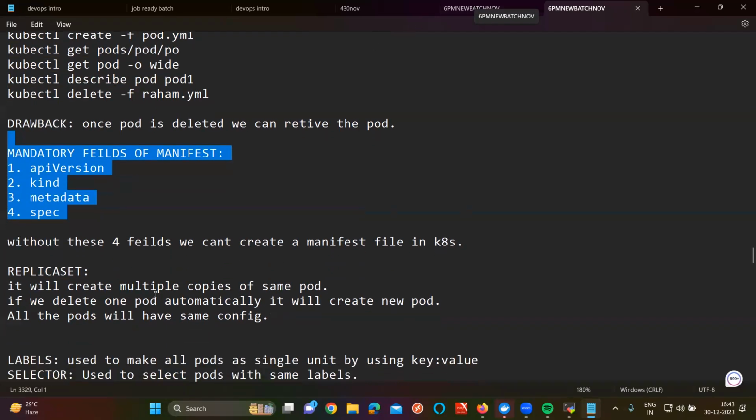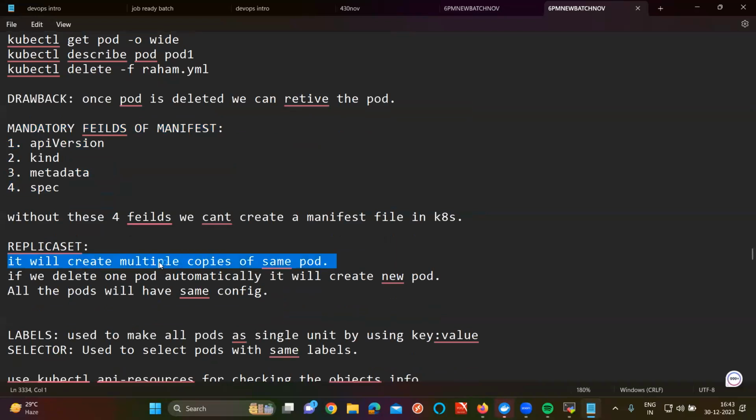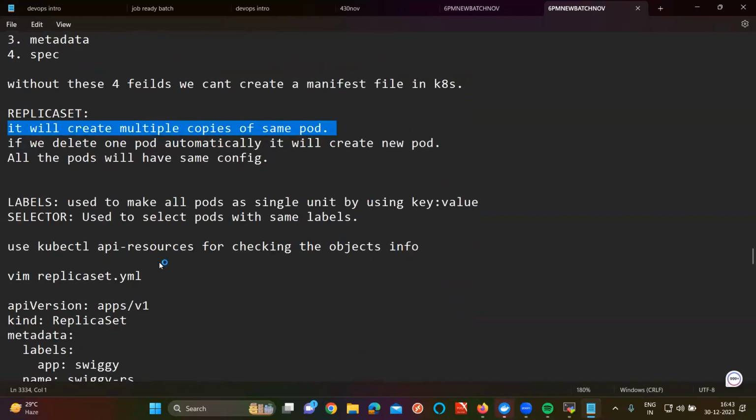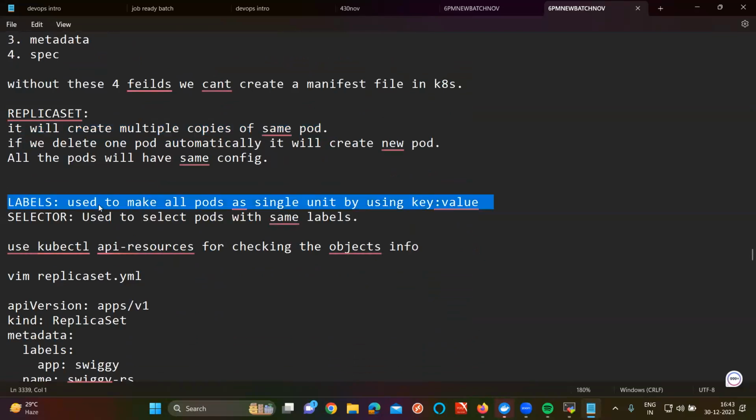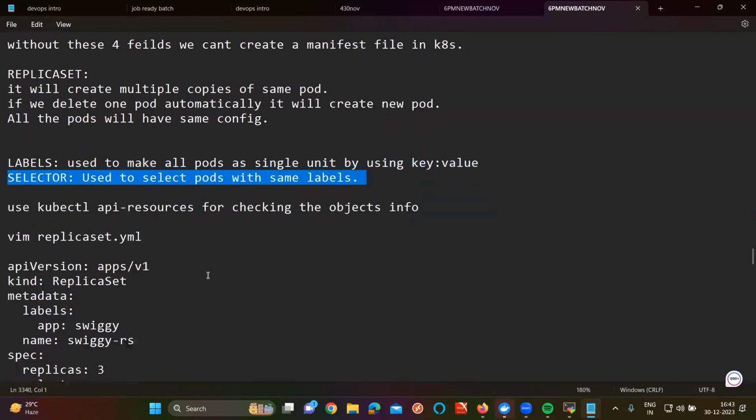For that purpose, what are we creating? Replicas are nothing but copies of the same pod. If you delete a pod, it is going to be recreated automatically. What is the main purpose of a label? It is to assign a unique value to the pods. Why? Because if I want to manage them as a single unit, I need to group them together. For that purpose, I apply the label, and the selector is to select the pods with the same label.